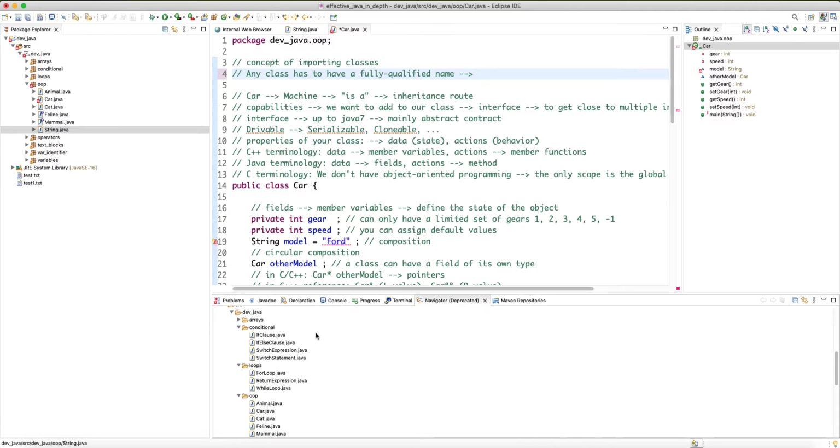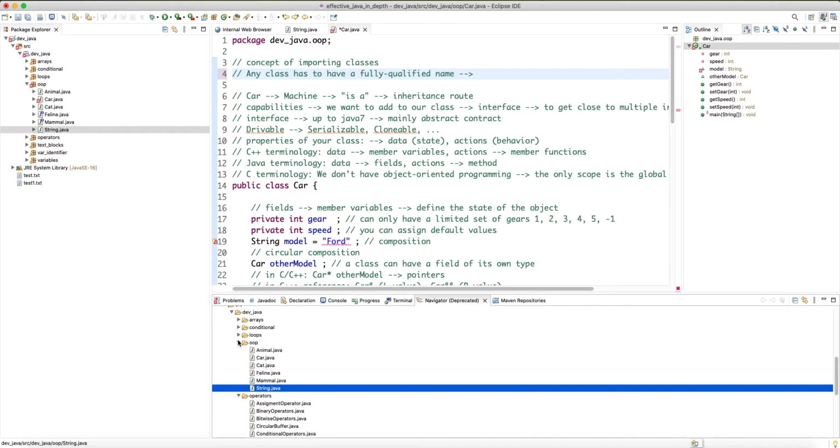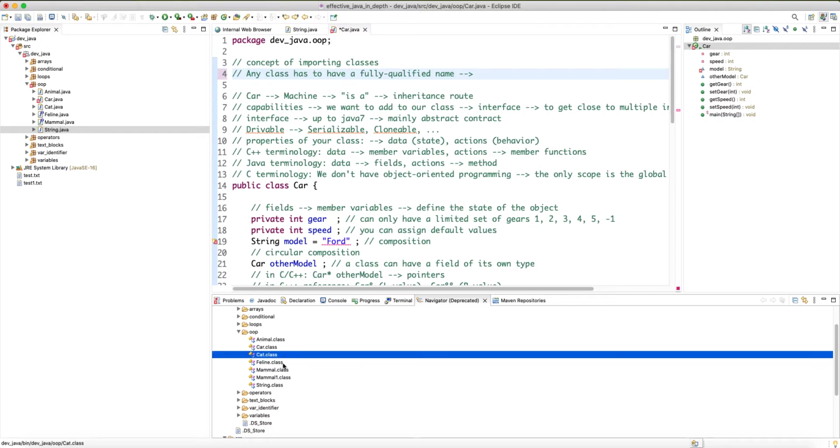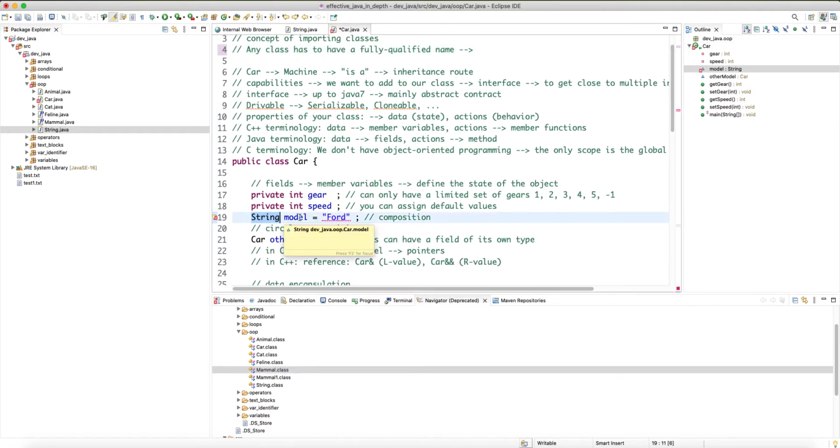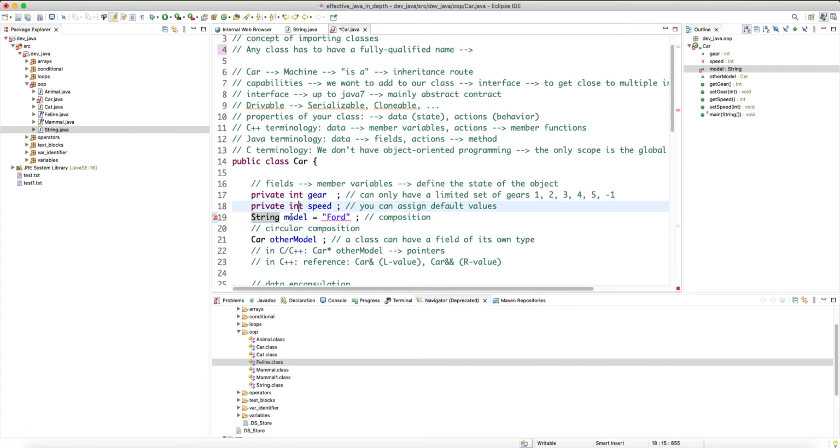Remember, the Java compiler compiles every class definition to a separate file. At runtime, when you define a type, the JVM goes and loads that class file into memory so that the JVM understands the properties of that class, right?